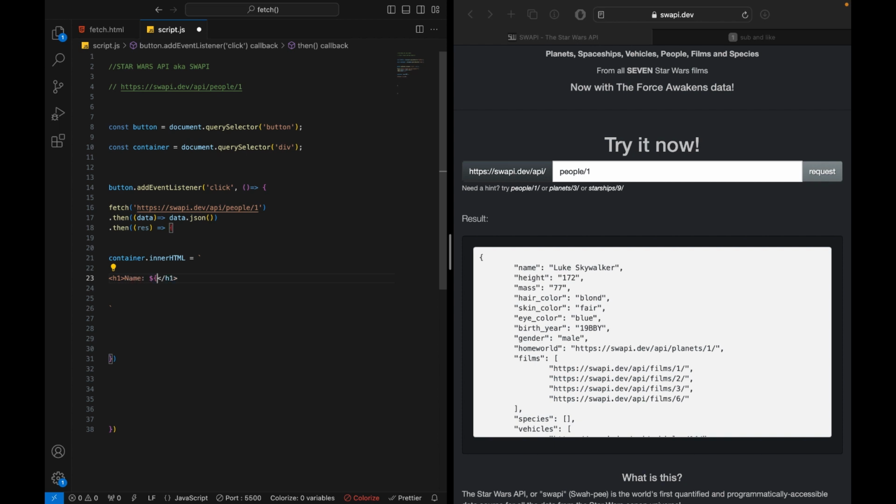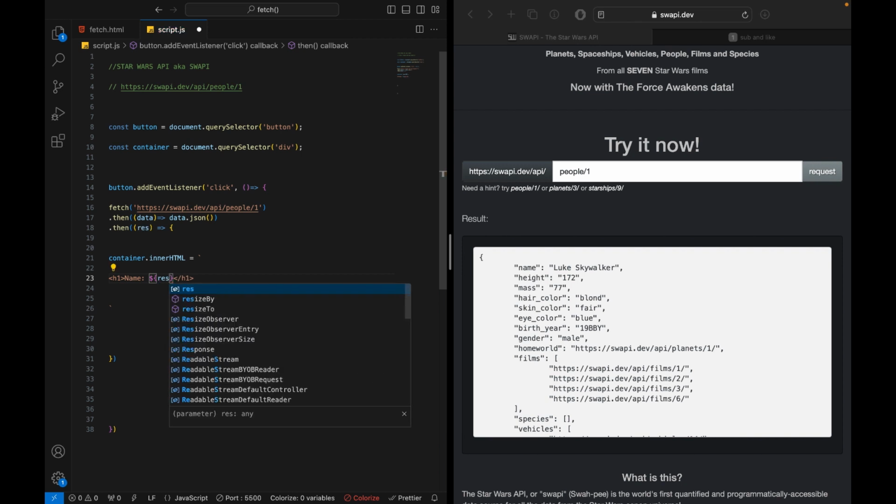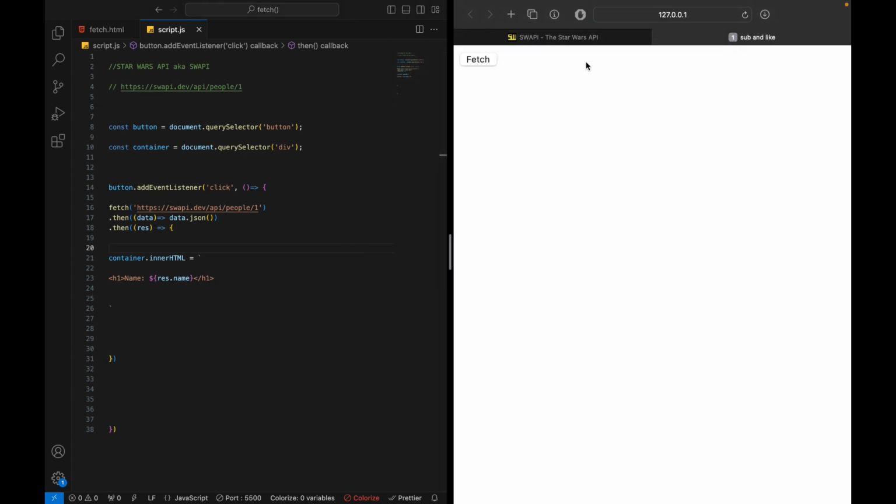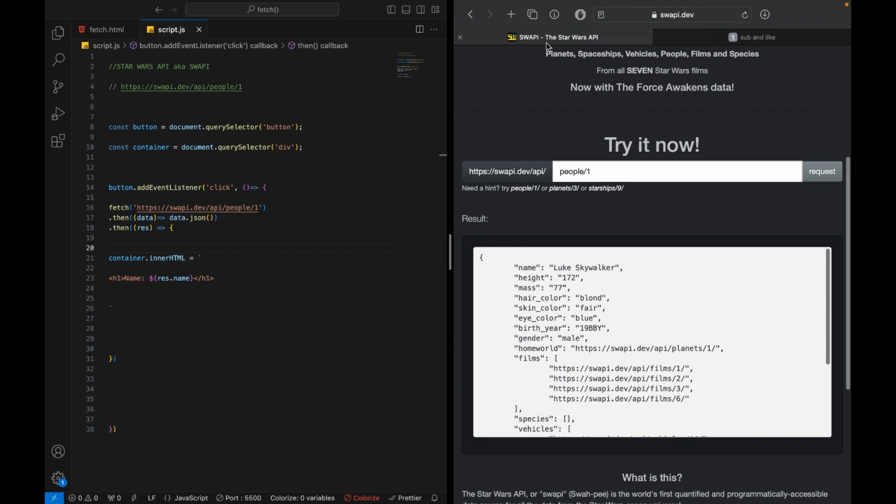and we'll open a template string. This is the most important thing. We'll put our response, res.name. Okay. When I click fetch, we should get the name. As you can see, we just fetched the name from the API.